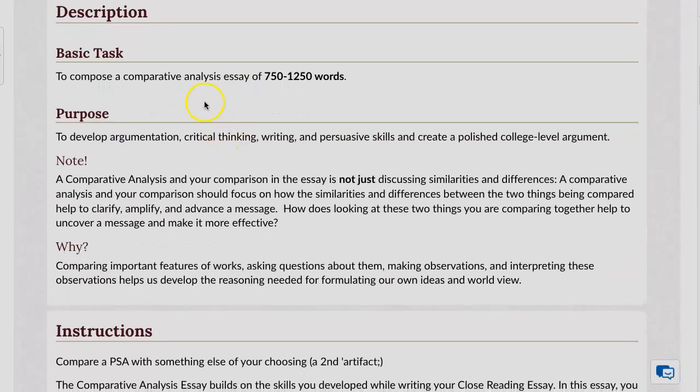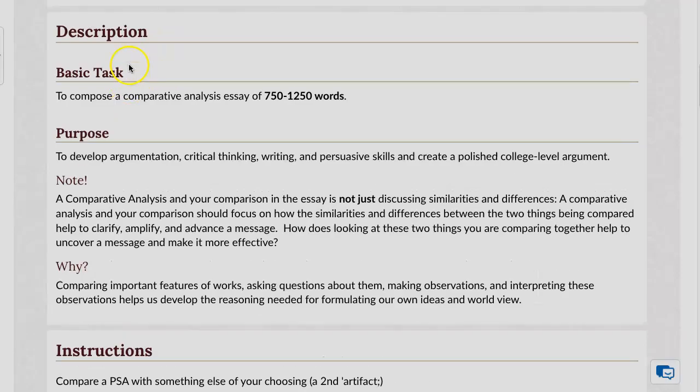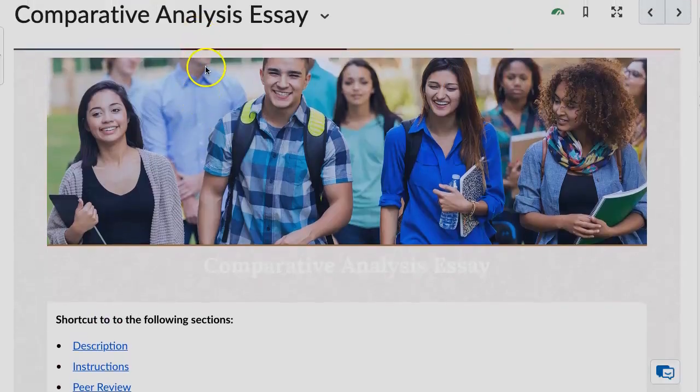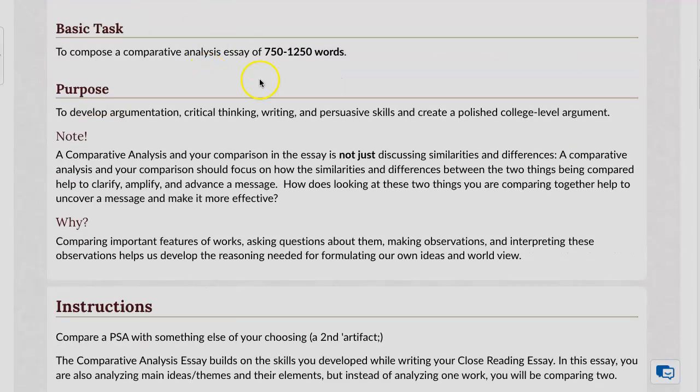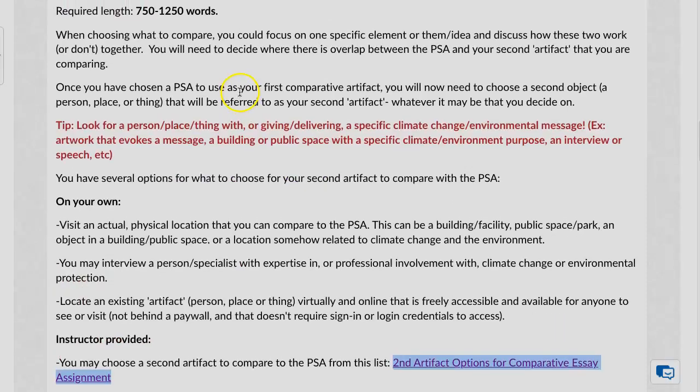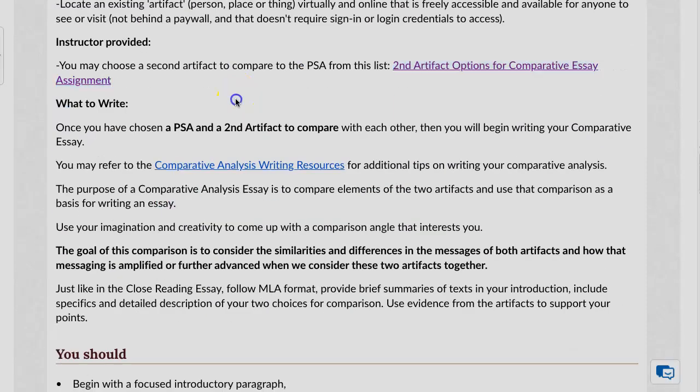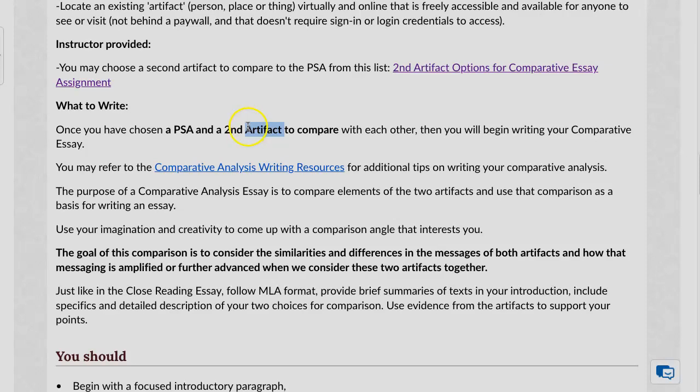Now, there's going to be a video here, so watch the video for the comparative analysis essay to get a walkthrough of that essay. But for discussion 3A, you need to have an understanding here. What you want to keep track of is that you're going to compare a public service announcement and a second thing. We're calling them artifacts here. Artifact is just a fancy word for thing. What that second thing is going to be is up to you.